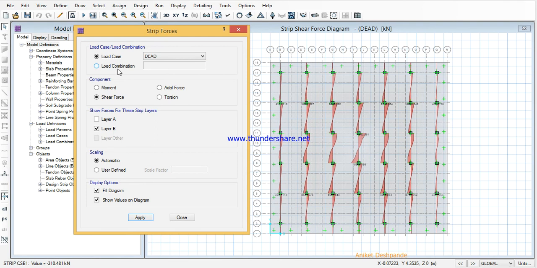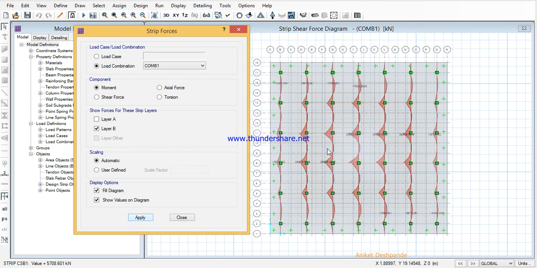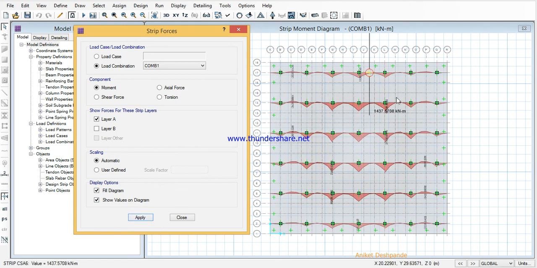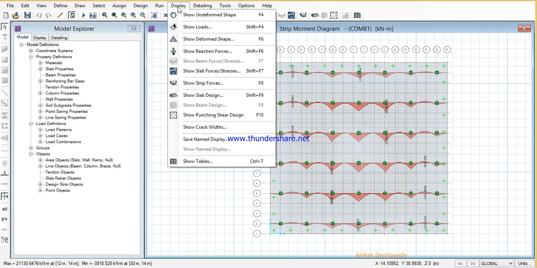This was for the dead load. For the load combination also you can get this, this is the shear force value. Now the moment values, these are the moment values. For layer A also you can get similarly. After the strip forces, you can go for the slab design.